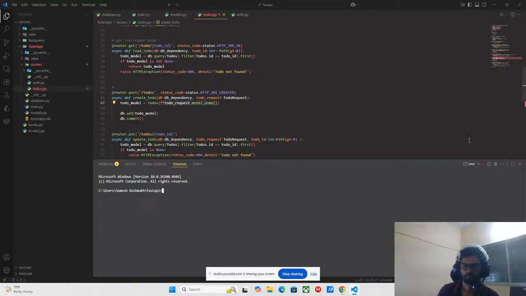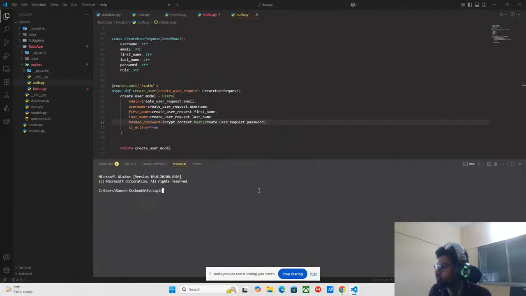In that auth file, we weren't able to do that because the hashed password and this password did not have a match, did not have the same name. So that way of dumping the whole model was not efficient enough.